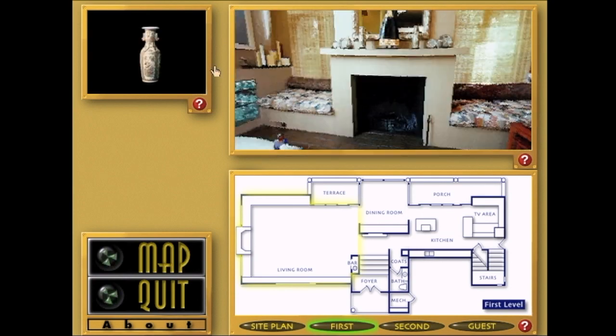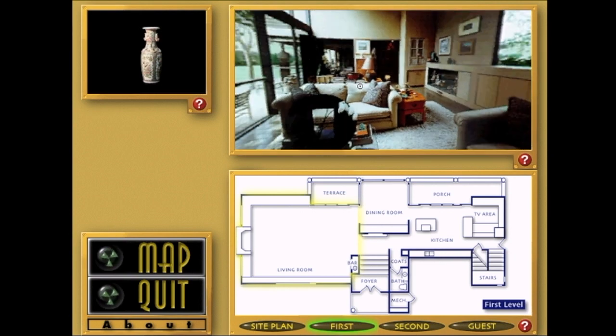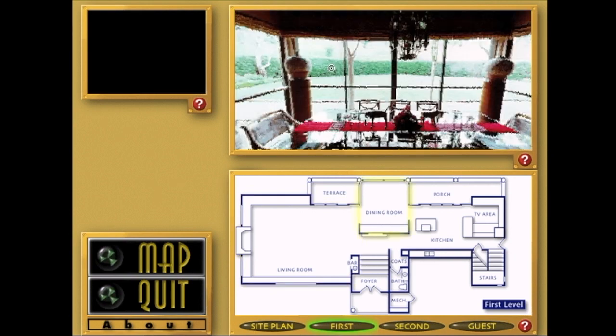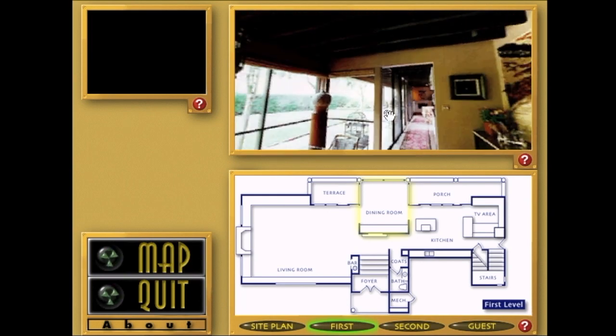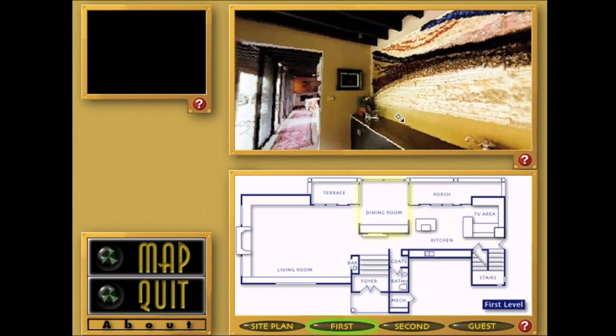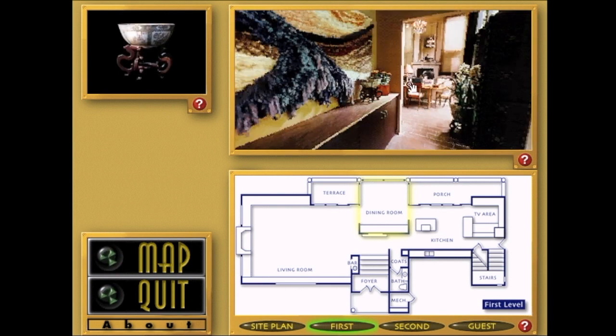I also photographed a few objects in the house to show the ability of being able to interact with objects, as I thought this would be a great application for museums to use as well. So here is the dining room. And again another object.